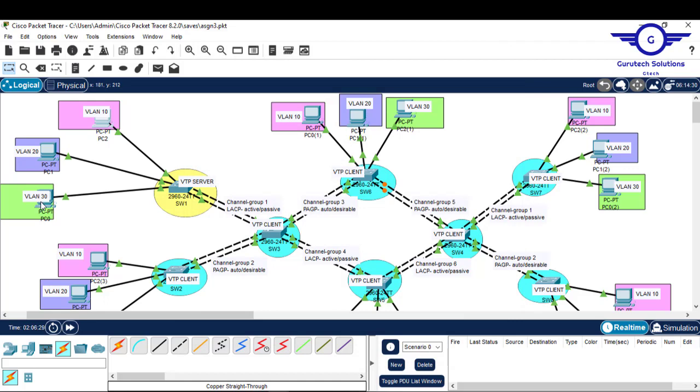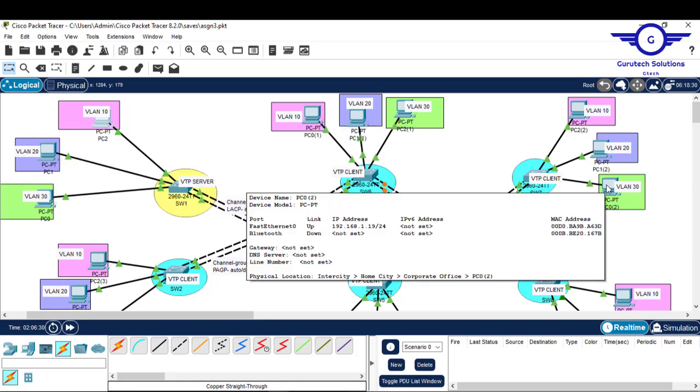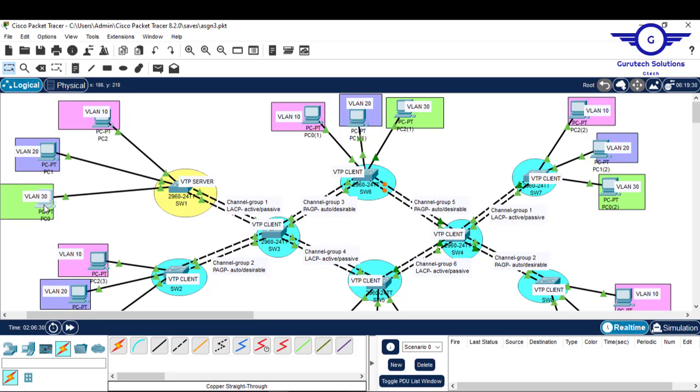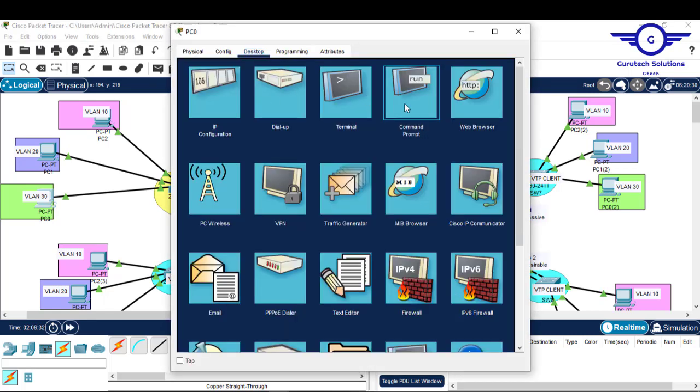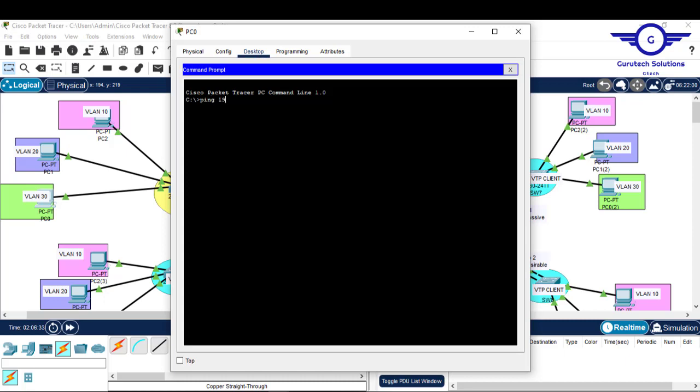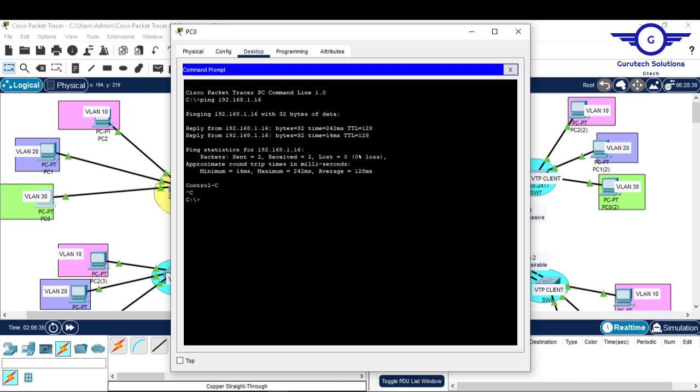Then finally let's test for VLAN 30. This one is .16. This is .19. 16, 19. We ping from the PC. Ping 192.168.1.16. Okay, that's successful. And then now .19. It's okay. So PCs in the same VLANs can communicate.